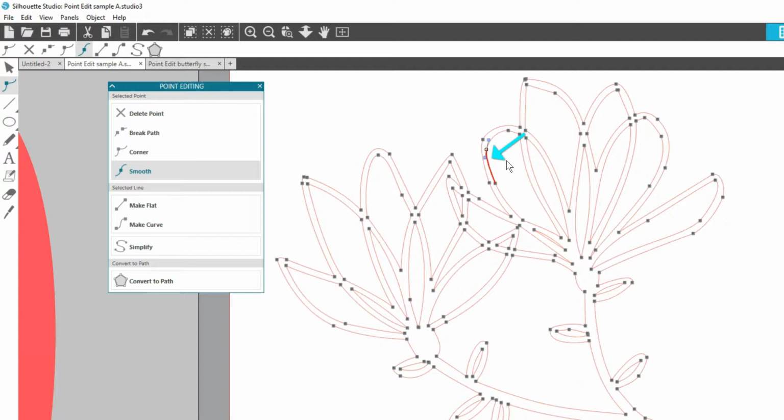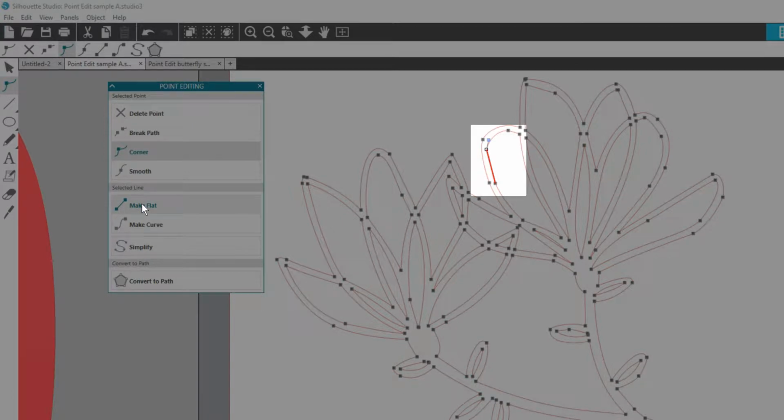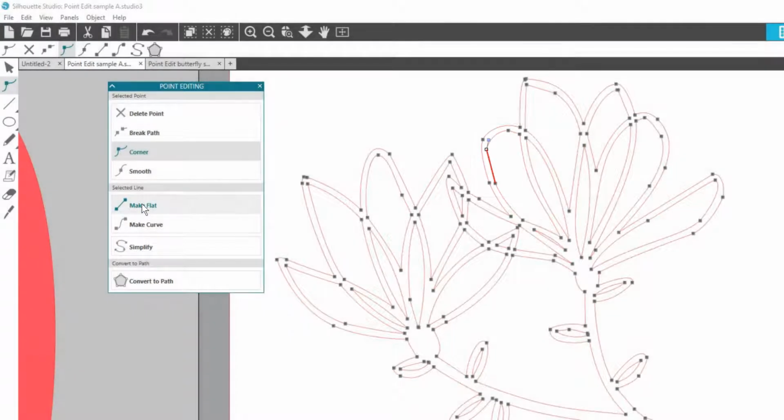Notice the line segment turns a darker red when the point it's connected to is selected. Make Flat will make the selected line portion go flat or straight. This can also turn the selected point into a corner. Make Curve turns the selected line portion into a curve and often converts the selected point to smooth. All these points and line segments interact with each other, so just experiment to see where to go with it.